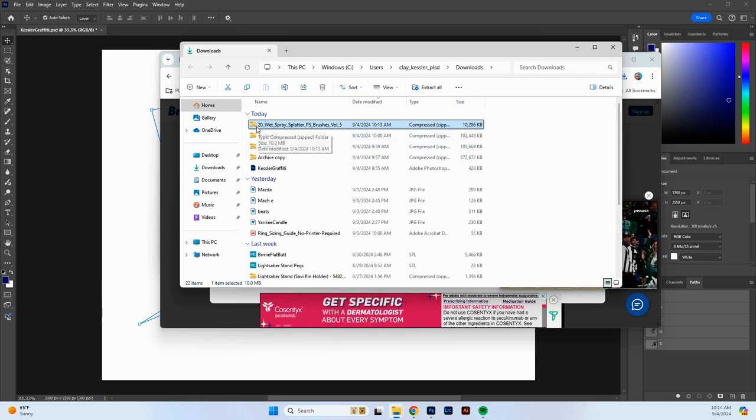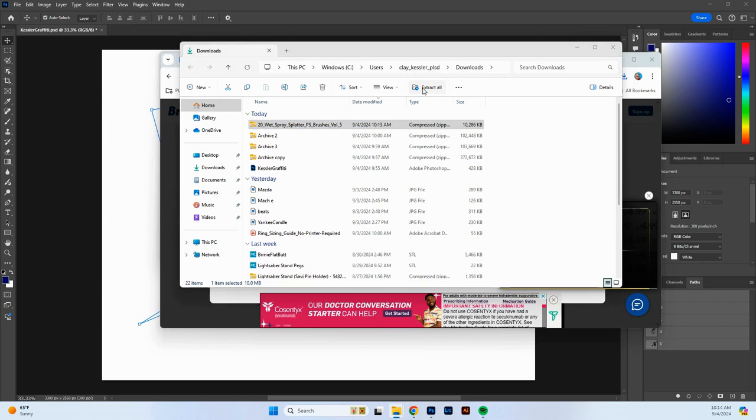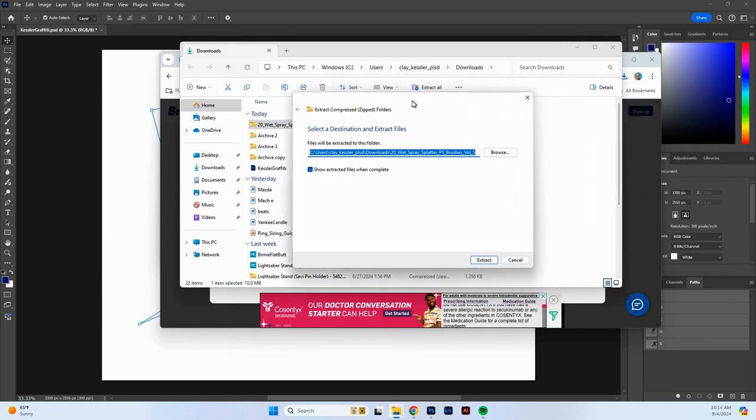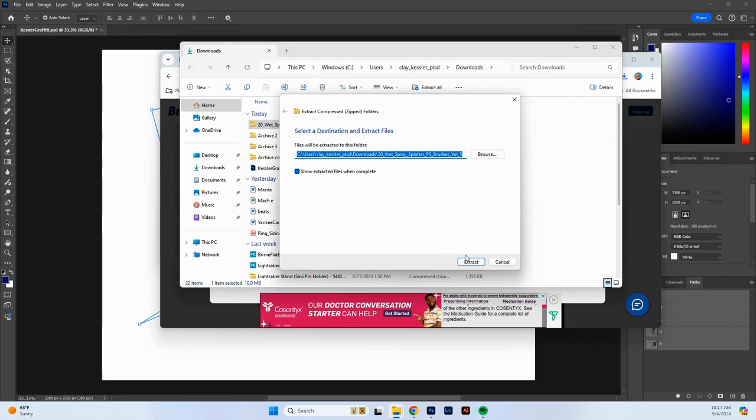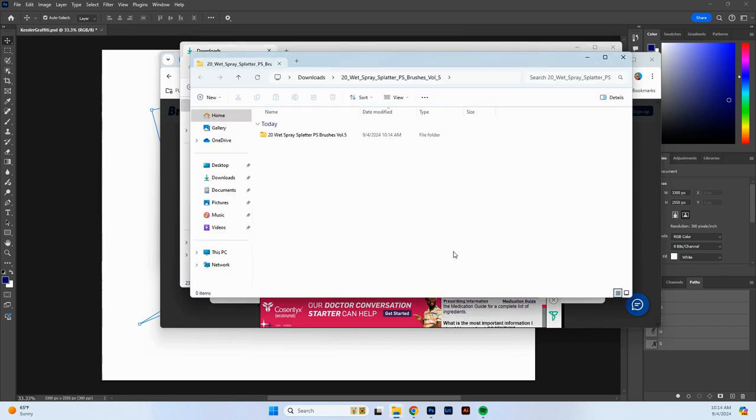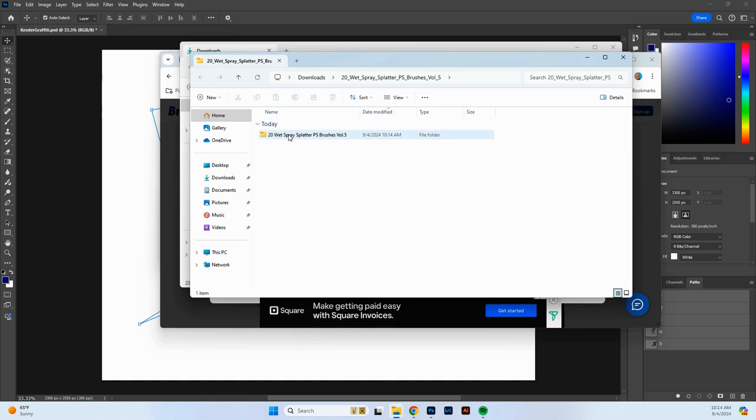If I come up here and click on it so it is highlighted blue, I've got this option up here, this extract all button. I click extract all, I get this select destination, and I'm just going to say extract because it'll put it in the exact same place where it came from. And now I have an open folder of 20 wet spray splatter brushes in my downloads folder. This is what I need. It's unlocked, it's ready to use. So double click on this to open it, and this file right here, 20 spray brushes ABR file, that's what I need. Okay, that is Photoshop brushes, ABR file, Adobe brush resource.